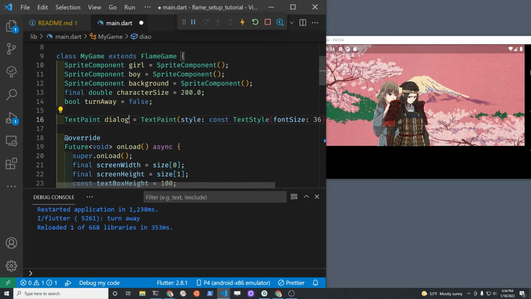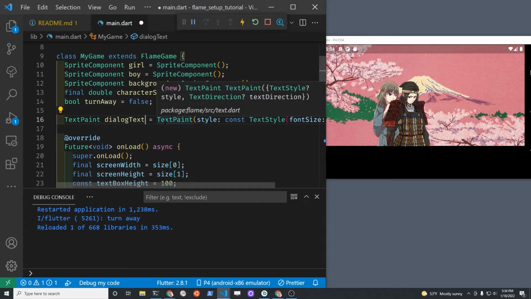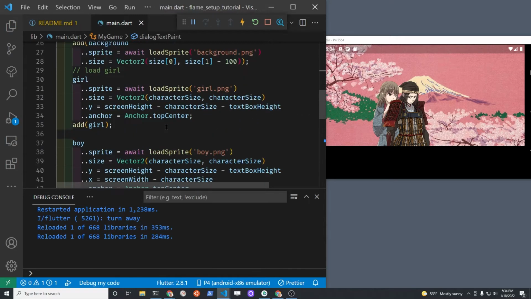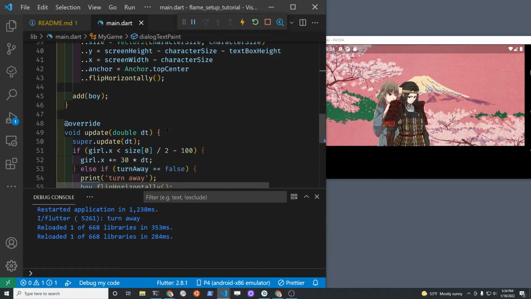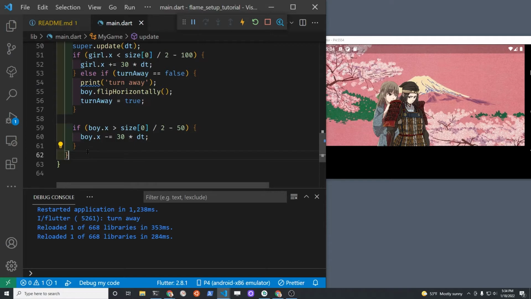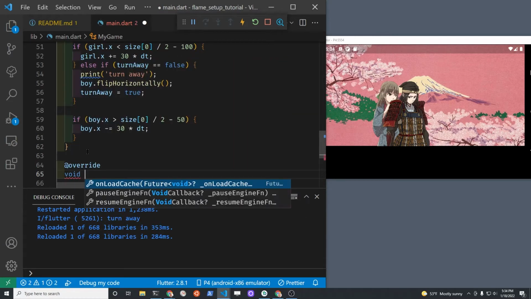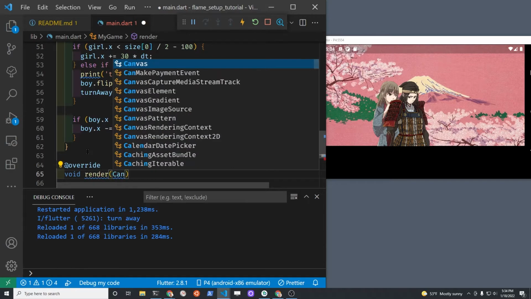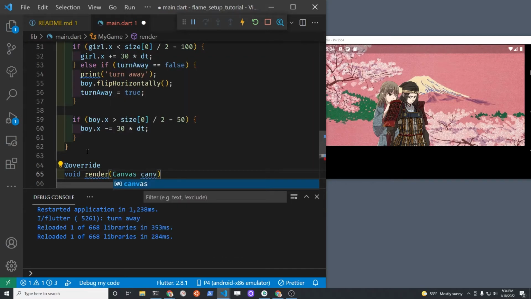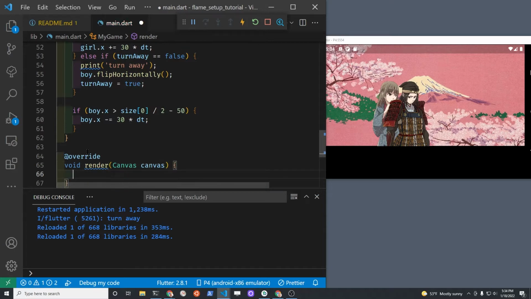Previously in this tutorial series, we primarily dealt with the two methods, onLoad and update, in the Flame game class. We're going to use a third method, which is fairly common, which is render. So within the Flame game class, under the update method, create a new override annotation for the render method, which is from FlameGame. So this is built in, but we're going to override it, and it requires a canvas. And so we'll initially set up the dialogueTextPaint, which does require the canvas to be passed to it.